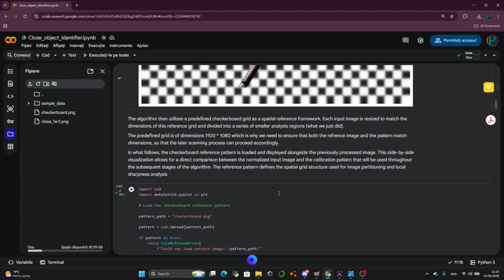The algorithm then utilizes a predefined checkerboard grid as a spatial or reference framework. Each input image is resized to match the dimensions of the reference grid and divided into a series of smaller analysis regions. The predefined grid is of dimensions 1920 by 1080, which is why we need to ensure that both the reference image and the pattern match dimensions so that the later scanning process can proceed accordingly.